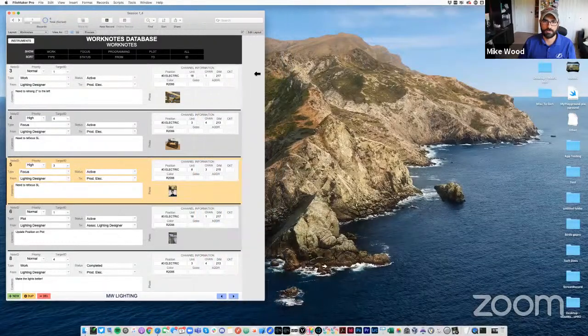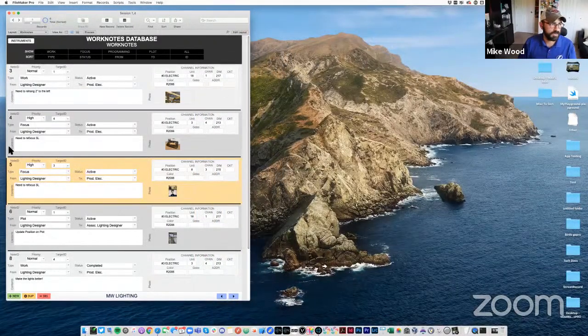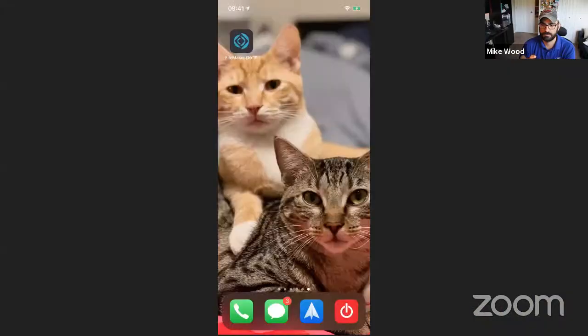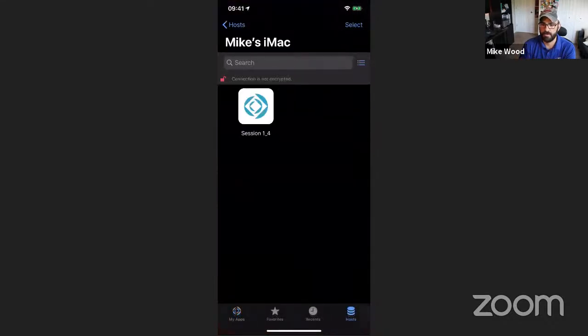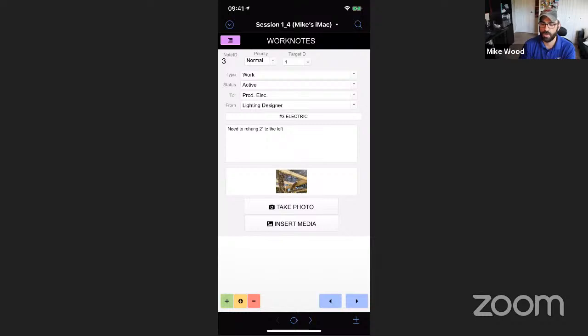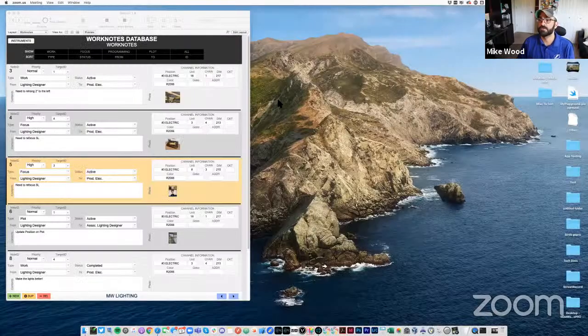into my worknotes layout. And if I do the same thing over on my phone, open FileMaker Go, choose iMac, and that session, boom, it's dropped me into that worknotes layout. So right away, that should hopefully be pretty obvious how powerful that functionality can be, and just the things that you'll be able to code into your applications that way.